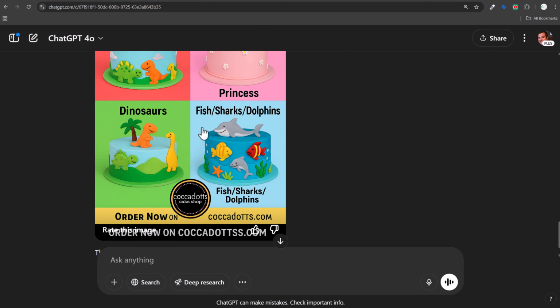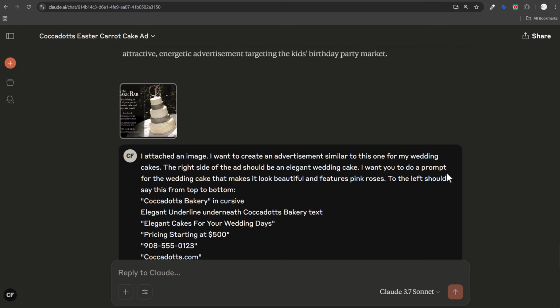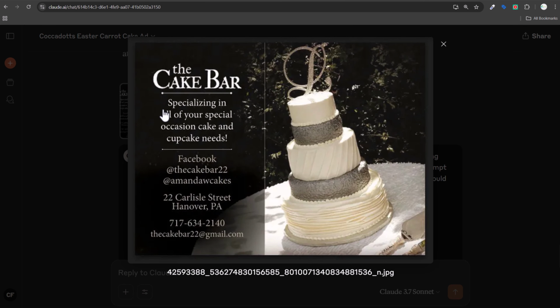But overall, just seeing how quickly and easily you can create these images still kind of blows my mind. So last but not least, coming over to Claude here, the last example I wanted to show is, let's just say you want a completely different style. You find an example you like. I found this one here.